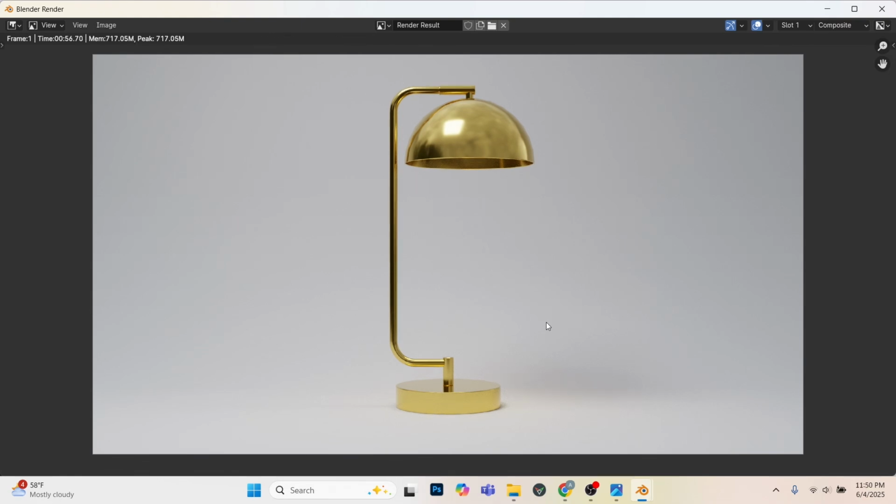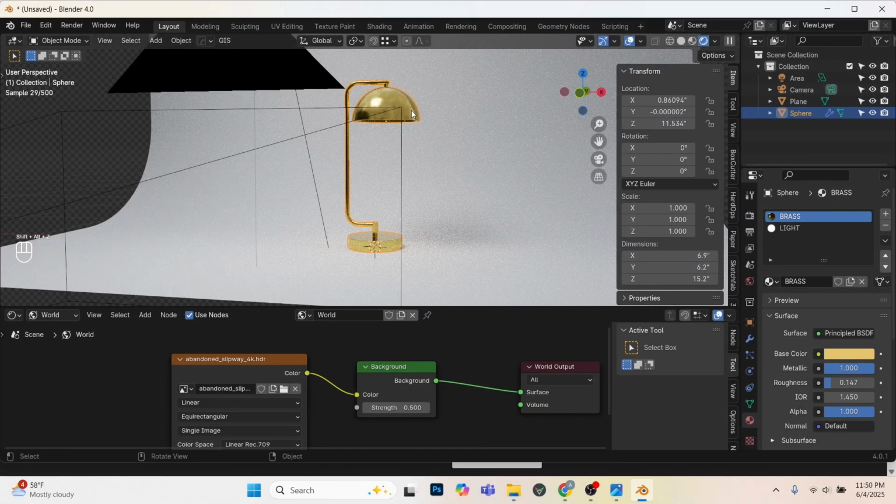And here's the final rendering. If you like this lamp, or even love this lamp. I love lamp. I love lamp.